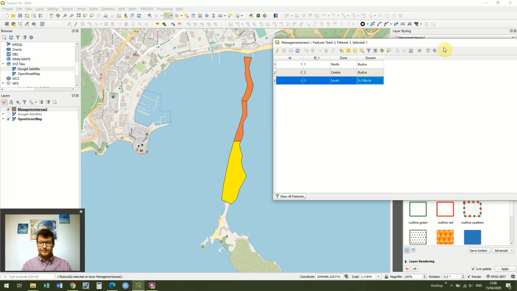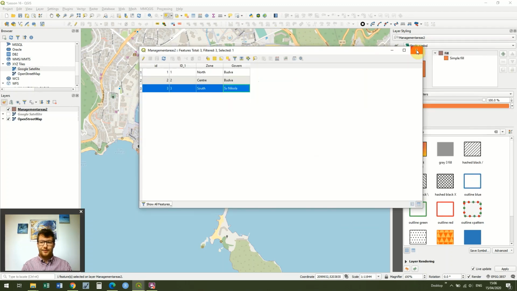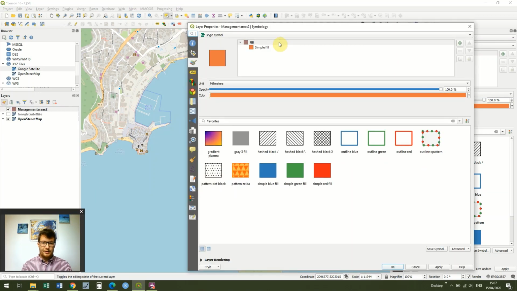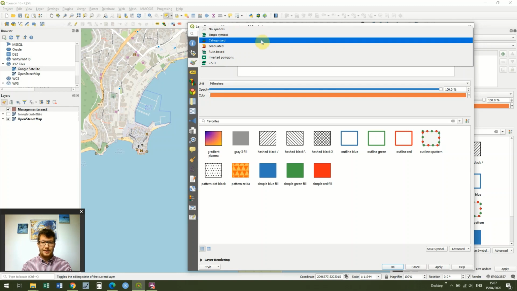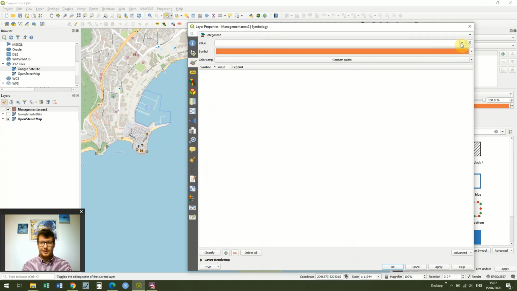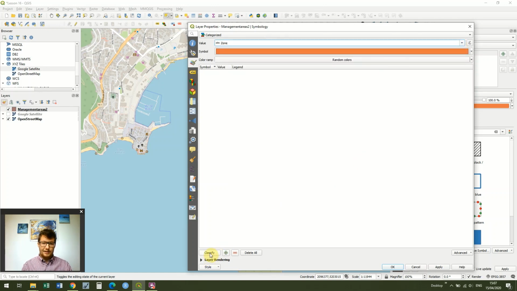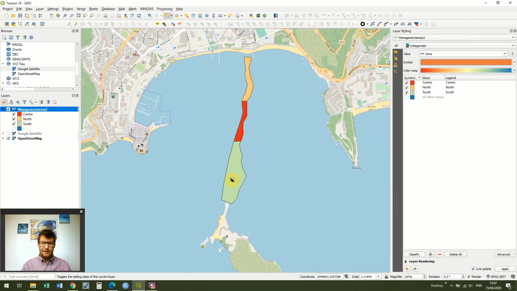So we can save this, and like we have quite a few times before, I'm just going to click off, we're going to go into our properties, so right click on properties, and instead of single symbol, we're going to go categorized, and under our categories we're going to go to zone, click classify, and then under our color ramp we're just going to choose spectral because it's slightly nicer colors. Click apply and OK, and you'll see that it's changed our colors here.